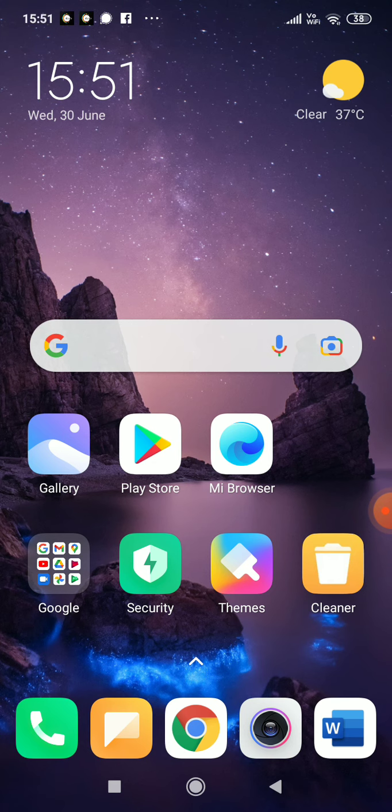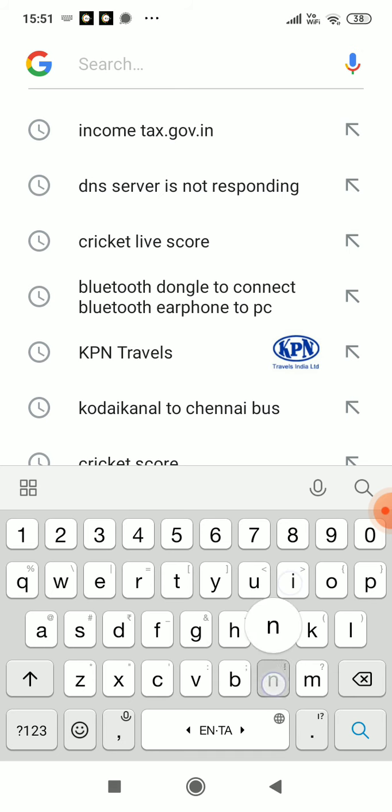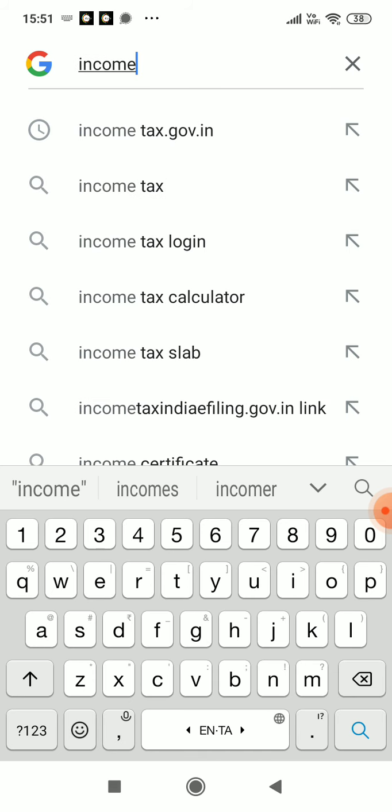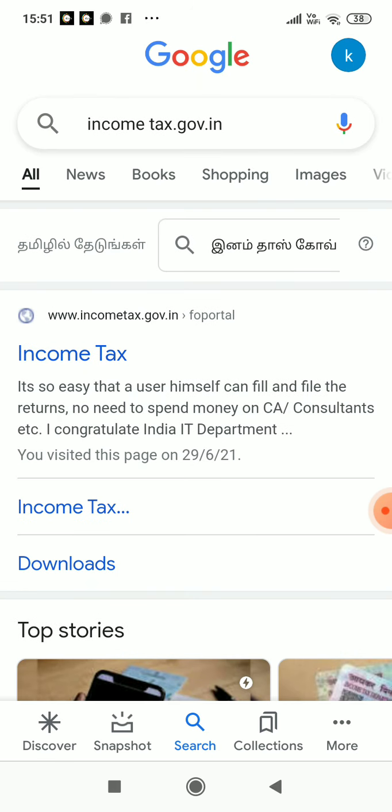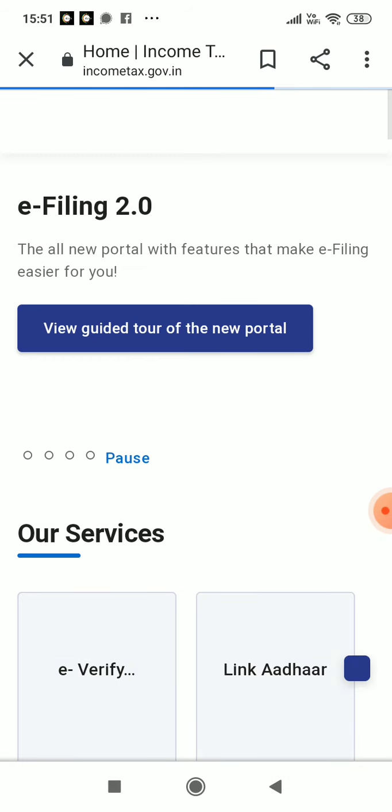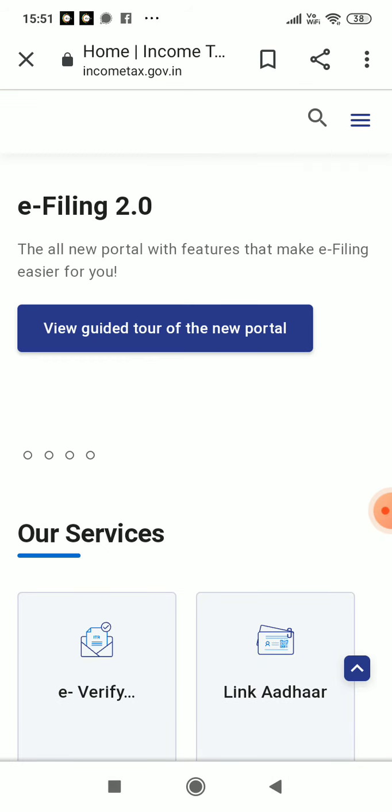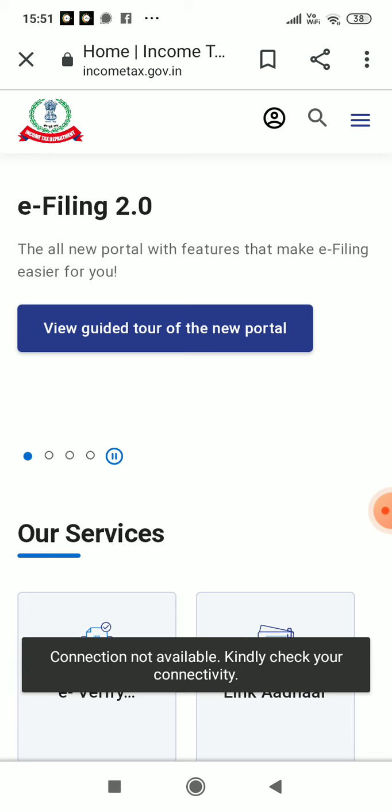First go to www.incometax.gov.in. You click that button. Once you click that button, this page will come. This income tax, you click this button. Then you do one thing. This page will go directly to the new portal, e-filing 2.0.